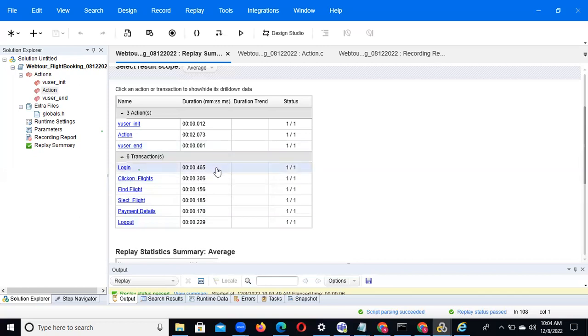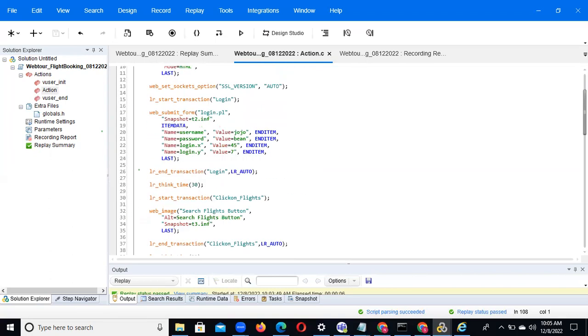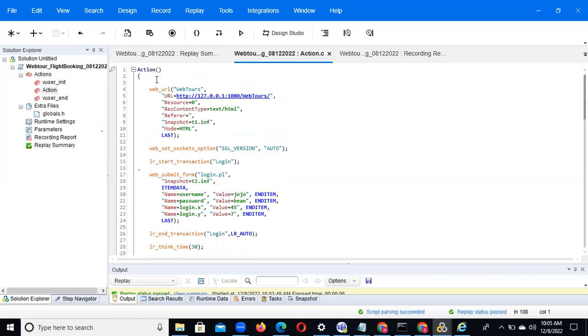That is why we are giving the start and end transaction. Here you can observe LR start transaction and LR end transaction. Why we are giving them: we want to measure a particular transaction, for example logout, how much response time has happened. See, now you can observe here, I have not given one for the launch because launch happens automatically, right?